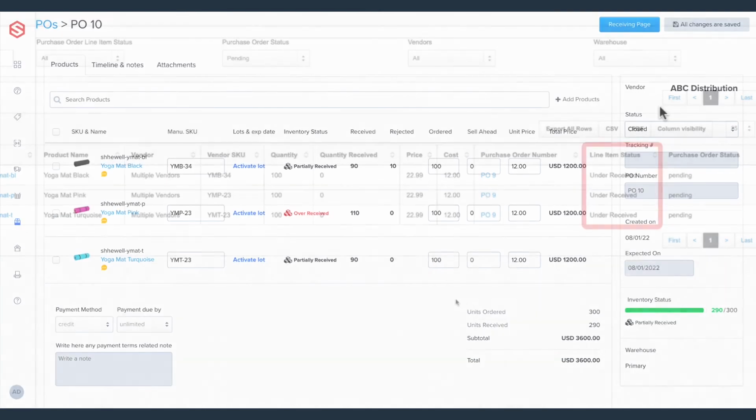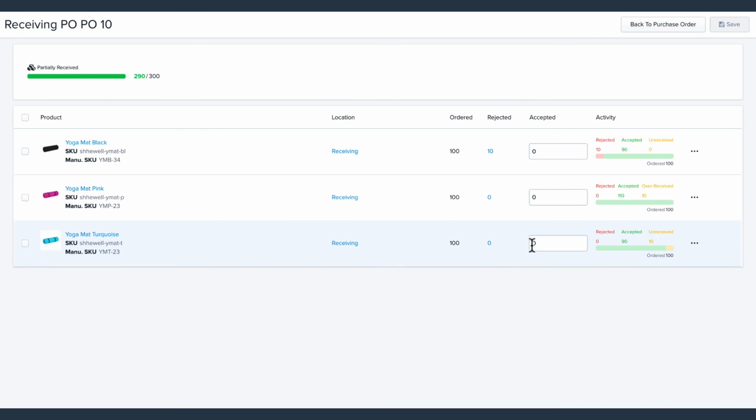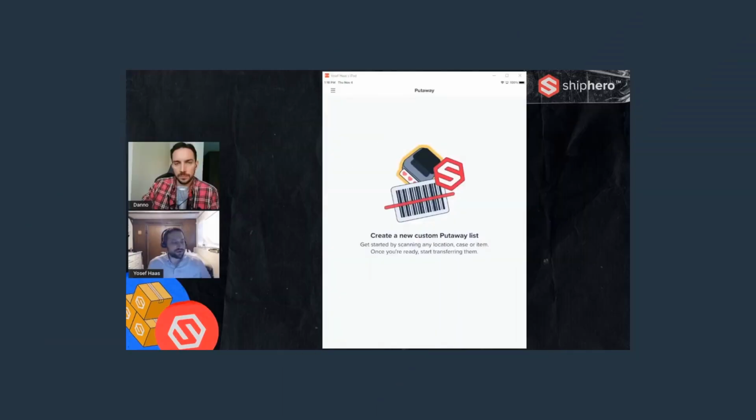ShipHero knows that sometimes you notice issues after you have finished the receiving process. That's why you can even edit after the PO has been closed previously. After bringing your inventory into your receiving location, you can easily put it away using our mobile app. Watch our feature walkthrough video on Put Away to learn more.